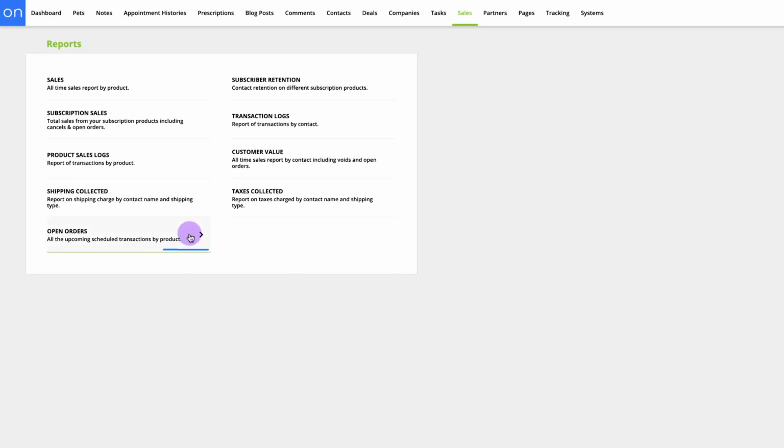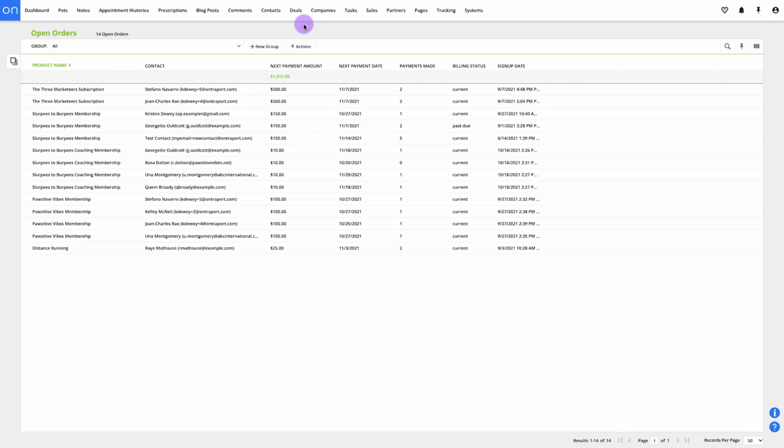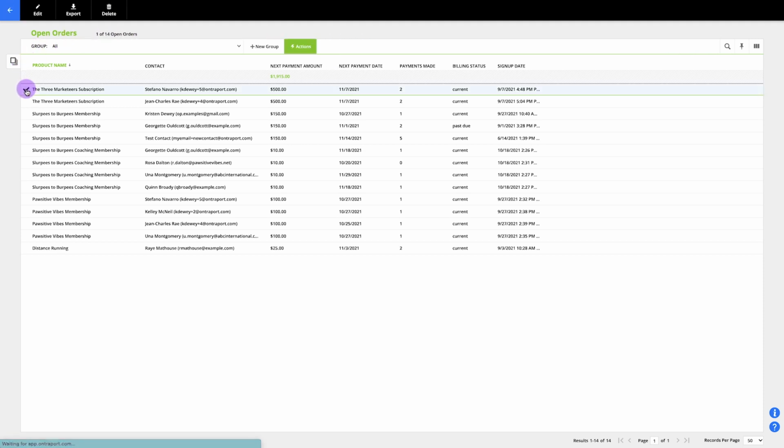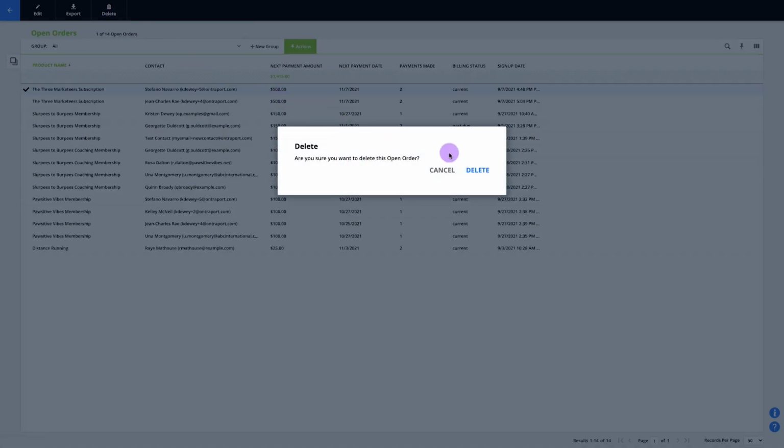This report shows you how many open orders you have, how much your customer's next payment will be, when it's scheduled, etc. You can also edit or delete or export open orders from the screen if you need to. Just tick the box for the open order you want to modify and click the Actions button. From there, you can choose what to do.